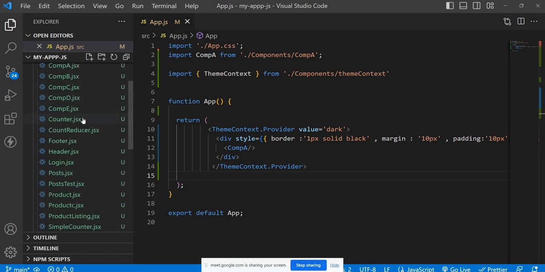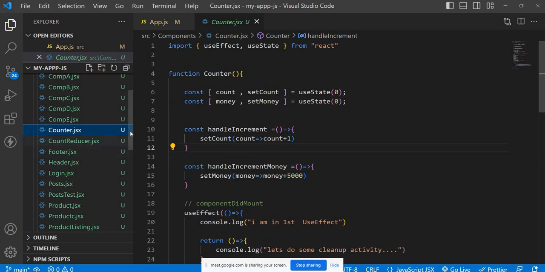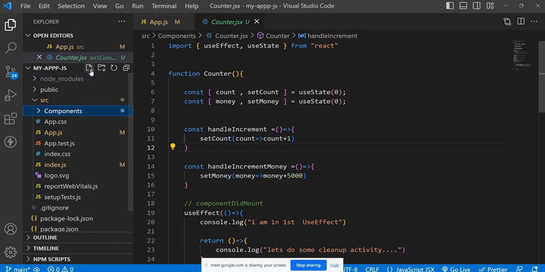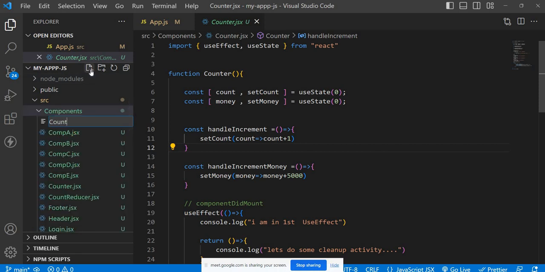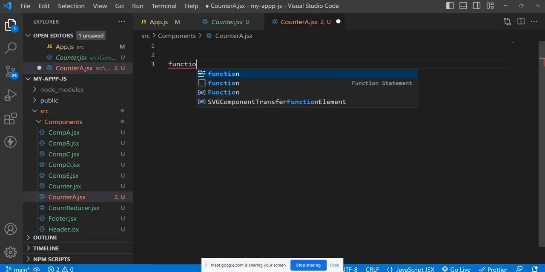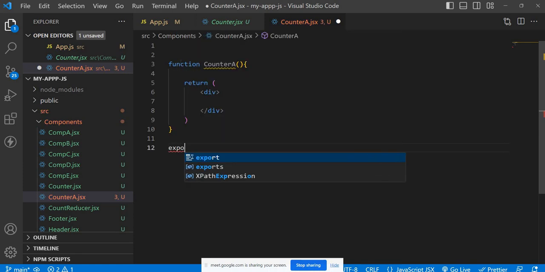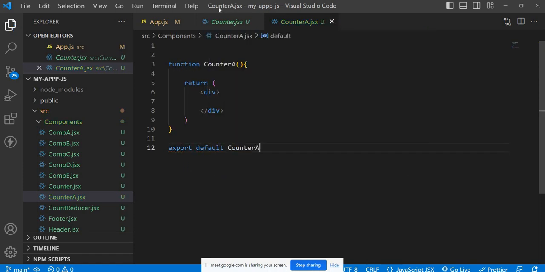I think we already have a counter. I have implemented a lot of things, so let me create a simple counter quickly. If you are already very good, please skip this video for one or two minutes. Counter. I'm just naming it CounterA, for example in JSX. I'm writing function CounterA, return. We are going to return JSX, and just do export default CounterA.